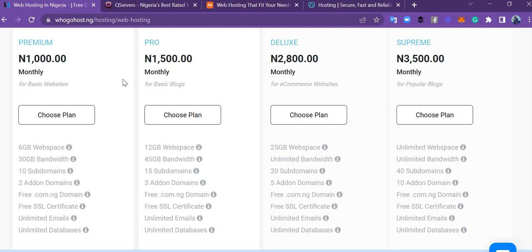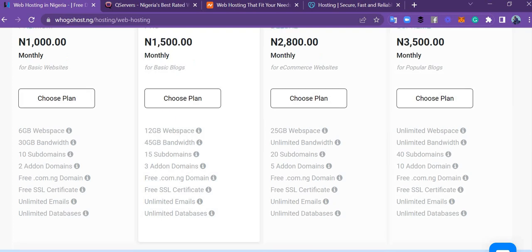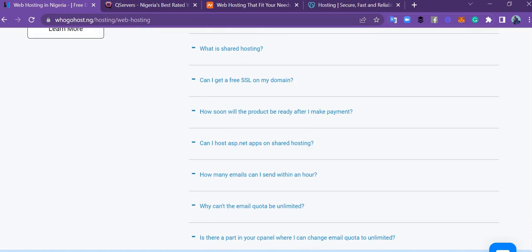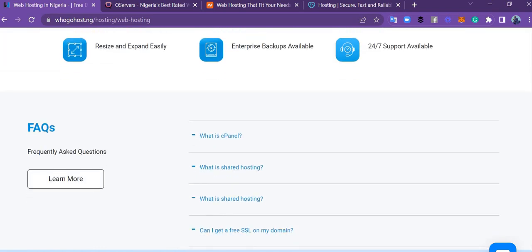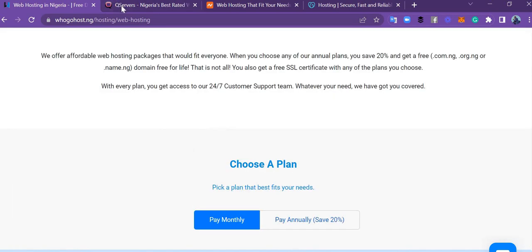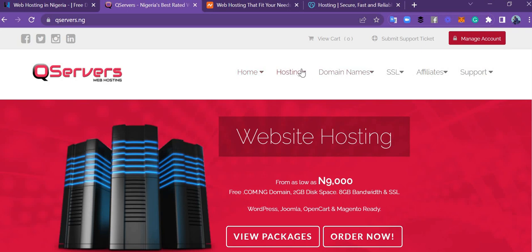So the last one on this list, unlimited web space, this makes a lot of sense. Unlimited bandwidth, 40 subdomains, 10 add-on domains, free .com.ng, free SSL, and all of that. So you just have to choose what works for you, what you need at a given time. It's important that you can always go through their FAQ, the frequently asked questions, to understand all of this stuff. So let's check the offer QServer is also presenting.